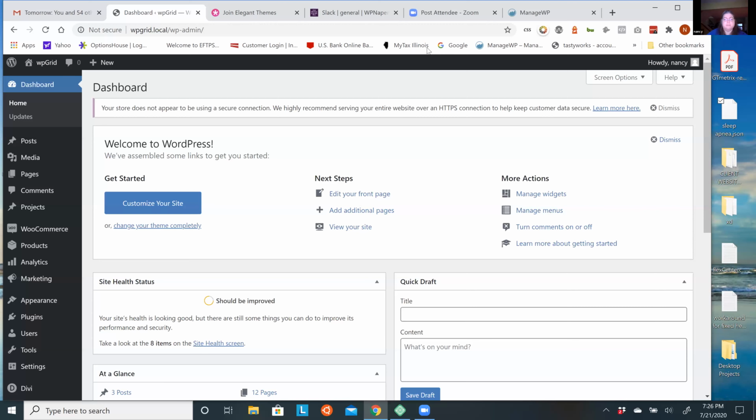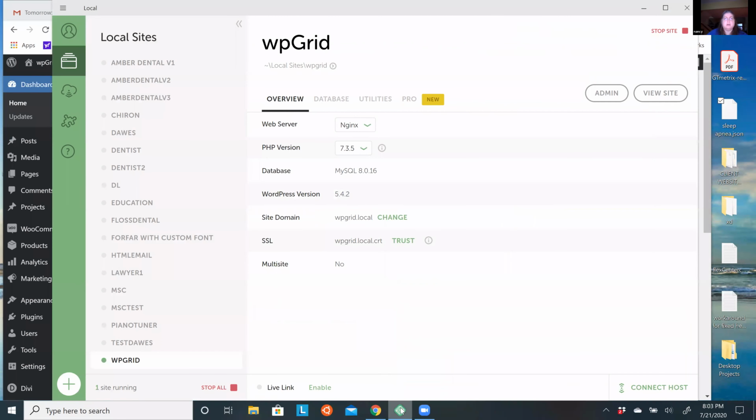Let me share my screen once more, because I do have Local by Flywheel open over here. And you can see, let me move you guys over, these are all of the various websites that I have spun up locally on my laptop.